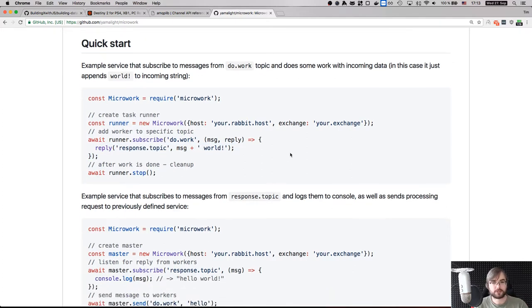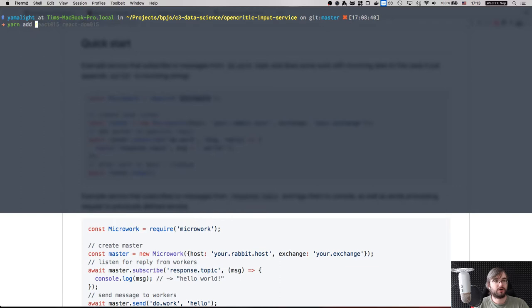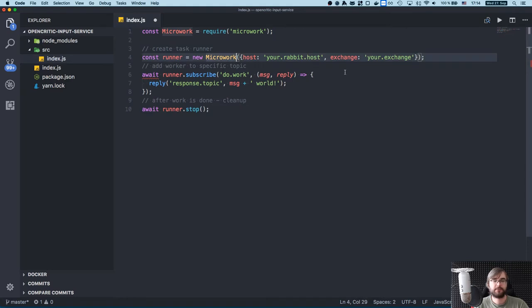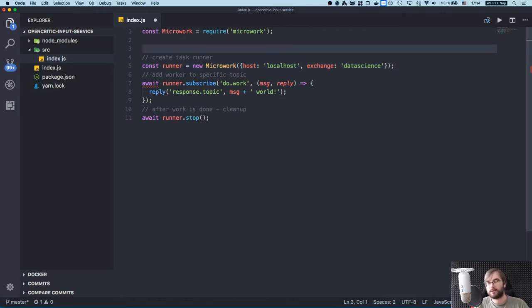Now, this is what we're going to use, or at least where we're going to start from. I'm going to do yarn add microwork, and we're going to paste this here. For the rabbit hosts, for now, I'm just going to say it is localhost. And for the exchange, we're going to say data science. Exchanges are sort of global groups for channels that are used to distinguish between multiple apps within one RabbitMQ instance or cloud.